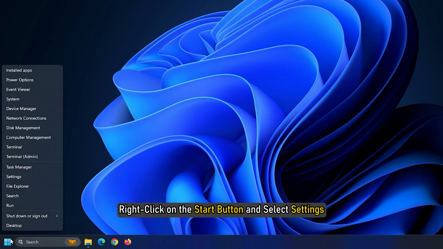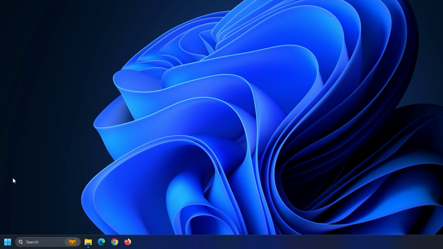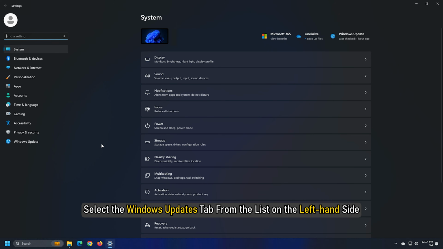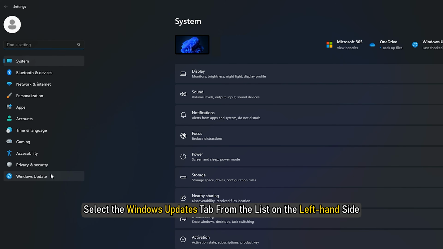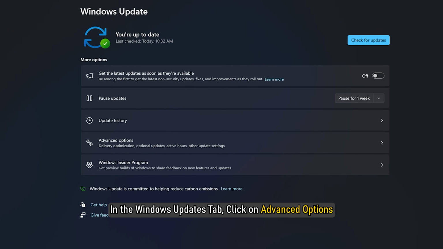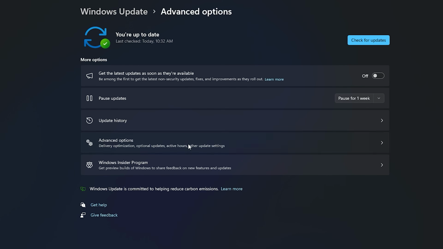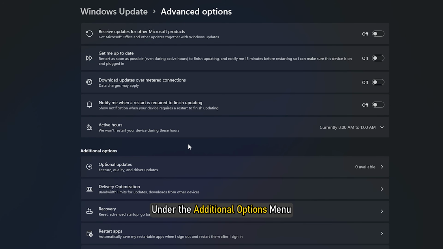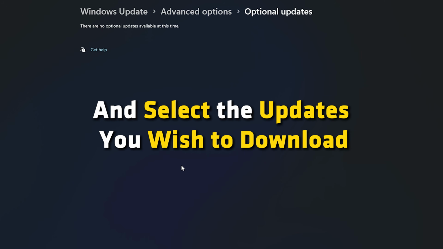Right-click on the Start button and select Settings. In the Settings window, select the Windows Update tab from the list on the left-hand side. In the Windows Update tab, click on Advanced Options. Under the Additional Options menu, you would find Optional Updates. Click on it and select the updates you wish to download.